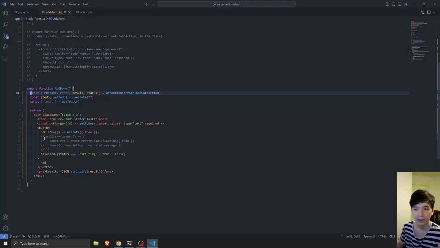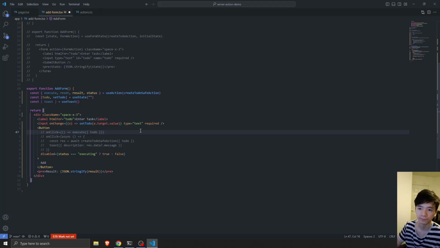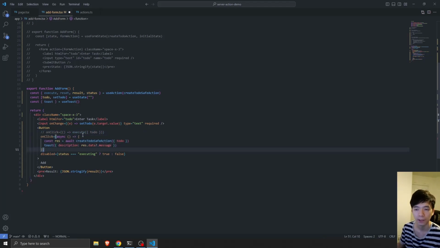And by the way, you don't actually have to use the useAction hook. You can just run the server action directly, which is really nice. So I'll show you that right now. As you can see here, I'm actually calling the createTodoSafeAction directly. I'm not using it with the useAction hook. It's not actually needed.